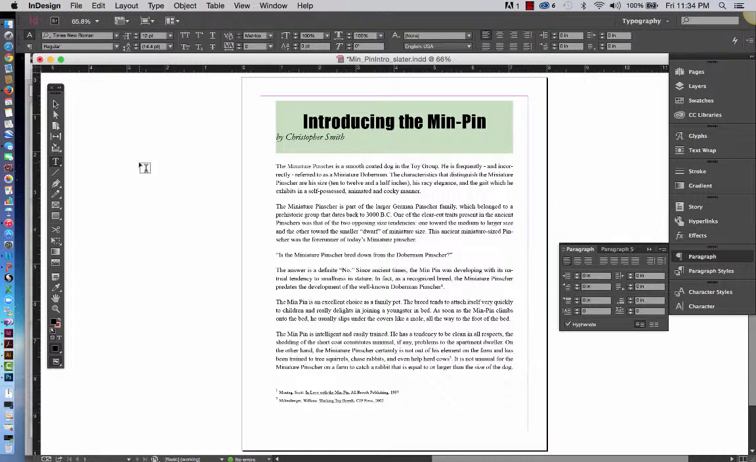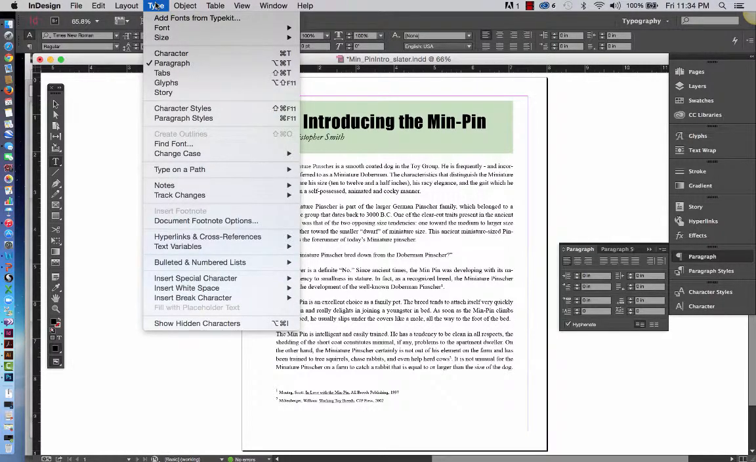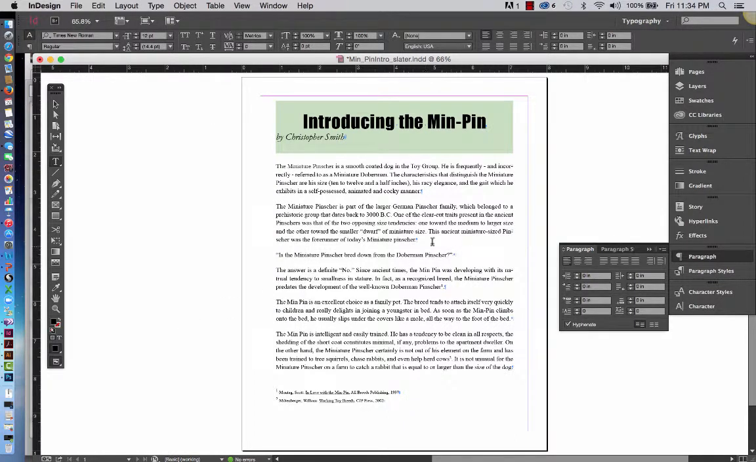Now on page 2-22, we are going to apply paragraph indents. We're going to go to Type on the menu bar and click Show Hidden Characters. And you'll see that all of these little blue characters show up. Those are hidden characters and they will not print. They just tell somebody how you've built your document.